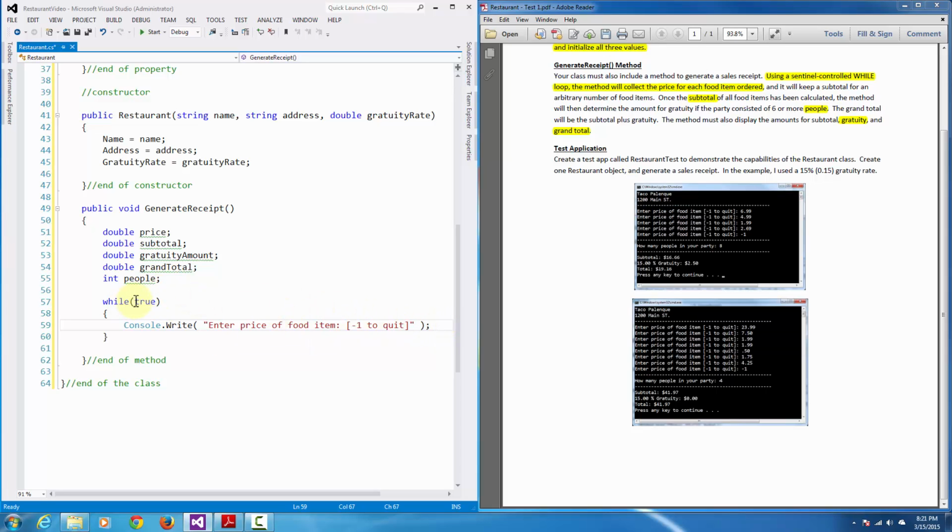So here we're entering the price. Here we're telling the user if they put a -1 for the price, then the loop should terminate. So that means that the loop will only run if the price is not -1. So price does not equal -1. And then we have an error.